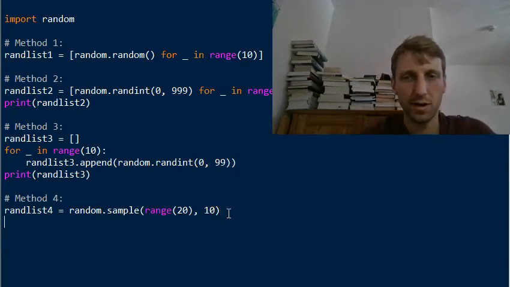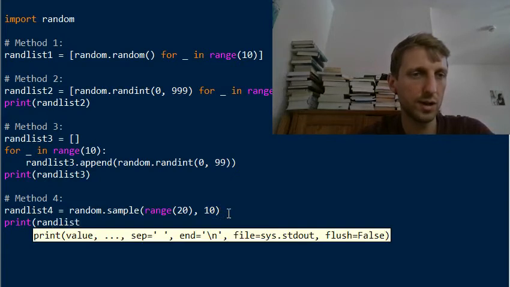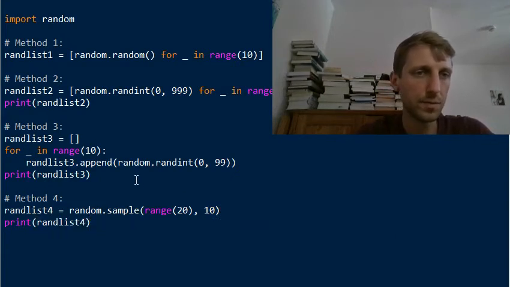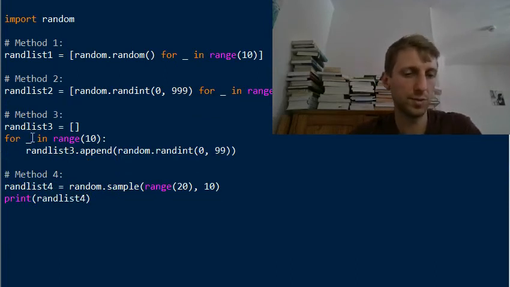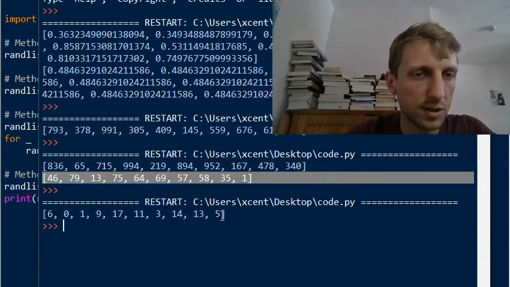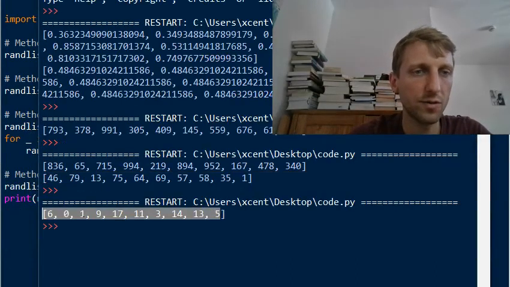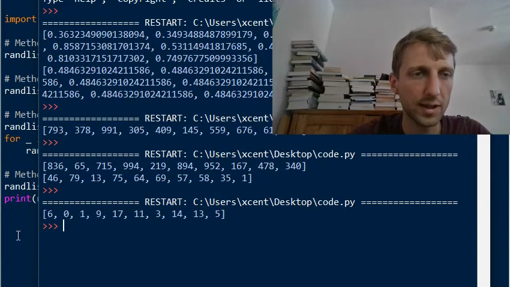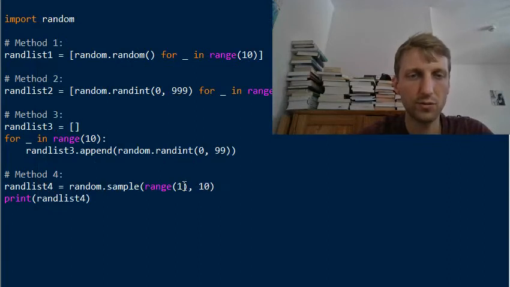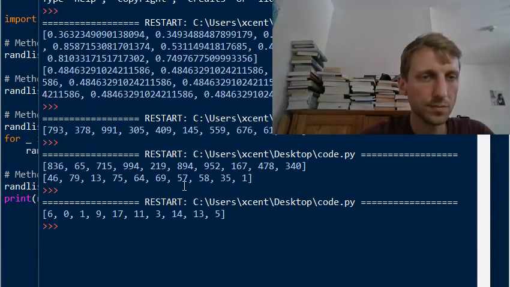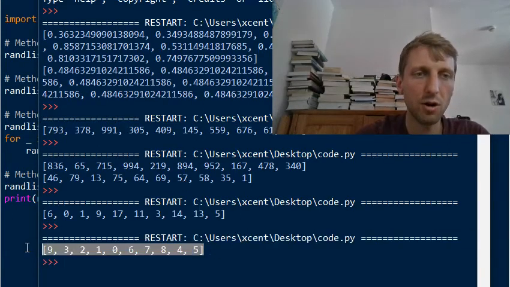And then you can print rand list 4. Let's get rid of the previous print statements so that we are not confused by them. And if you execute this, we get this result. Okay, so we have a list of values, and you see that there are no duplicates in this value. So if we draw 10 values from a range of 10 values, then we will have all values in our list.